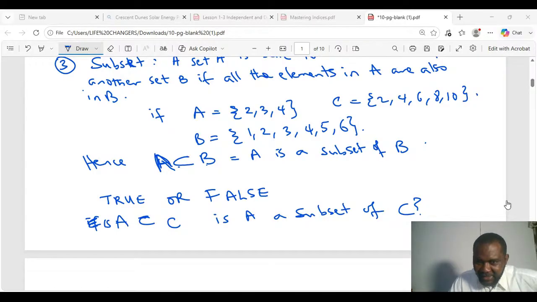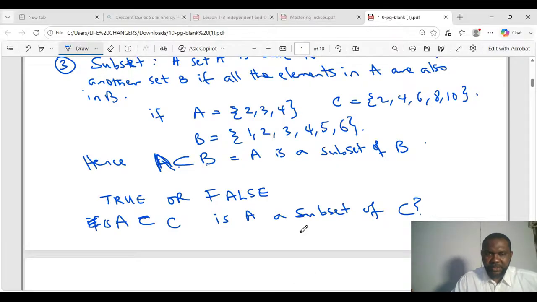Okay, Brian says true. Darasimi says true. Kenzie says true. Mackenzie. Okay. I like our responses. The answer to that question is false.